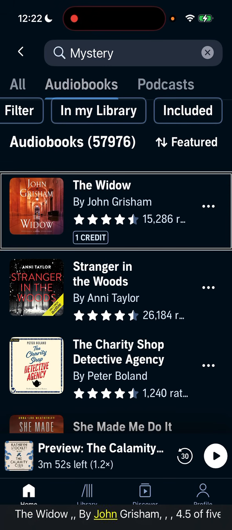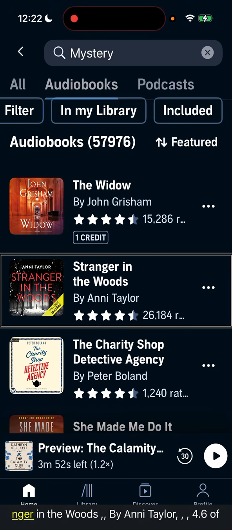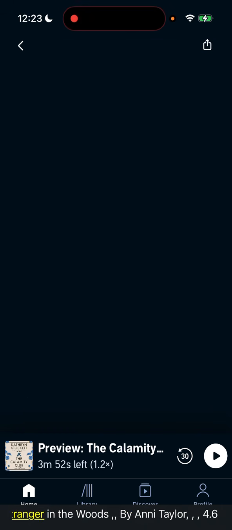The Widow by John Grisham. 4.5 of 5 stars. Based on 15,286 ratings. 1 credit. Button. Pop-up button. Double tap to activate the picker. Okay, I'm going to flick to the right again. Stranger in the Woods by Annie Taylor. 4.6 of 5 stars. Based on 26,184 ratings. Button. Pop-up button. Okay, and I want to know more about this book, so I'm going to double tap with one finger.